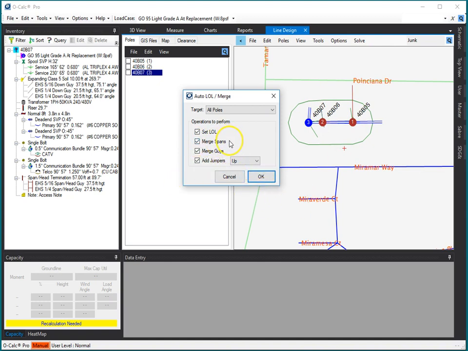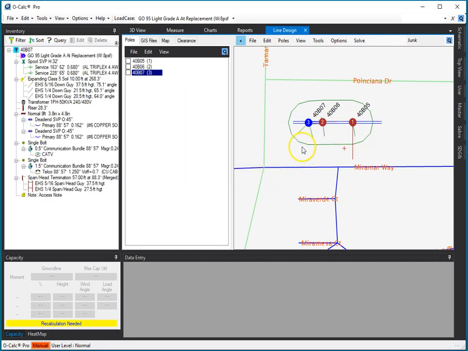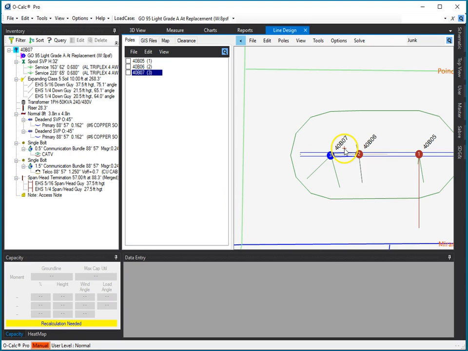Then I want to merge the spans together. I want to merge the guys together, and in the event that these are dead-end poles, I'm going to auto-add jumpers. We'll talk about jumpers in a later video. So I say, okay, it cooks for a second, and there it went, and it merged everybody together.